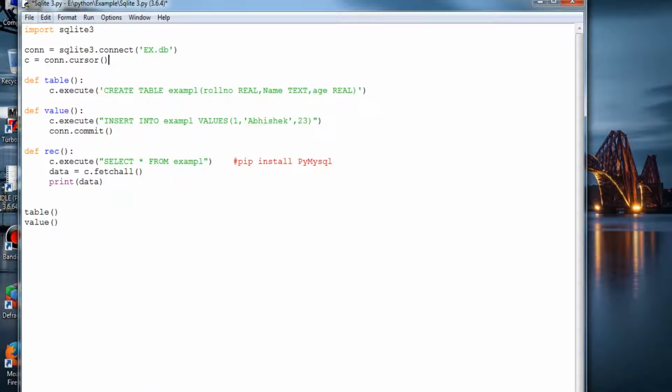This is an object or a variable, you can name it anything you want, for connecting SQLite with the database which we have created. In our example, we have created the database EX. This is going to be a standard database for every table which we create within the database EX. So connect is equal to sqlite3.connect. This is the syntax for connecting with the database, and this is the cursor.